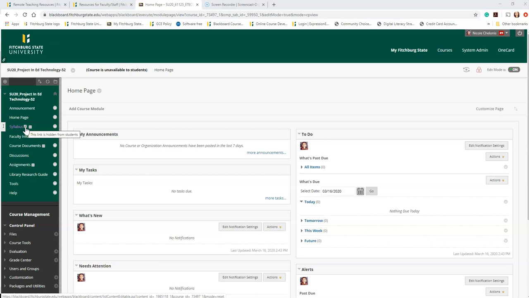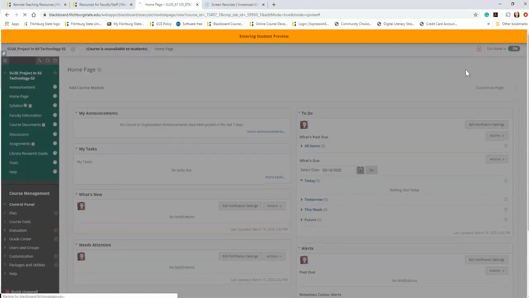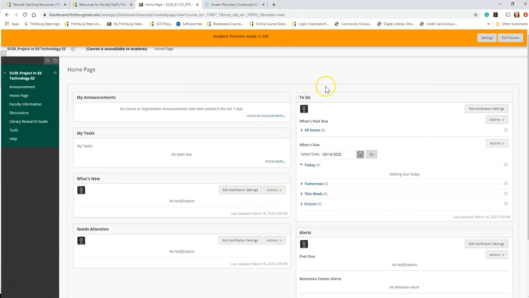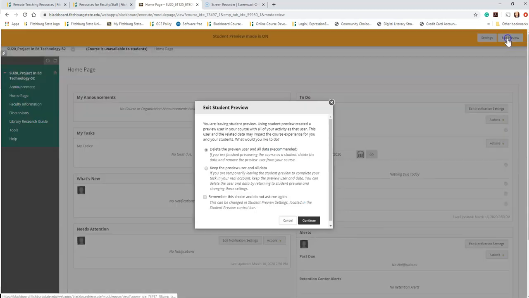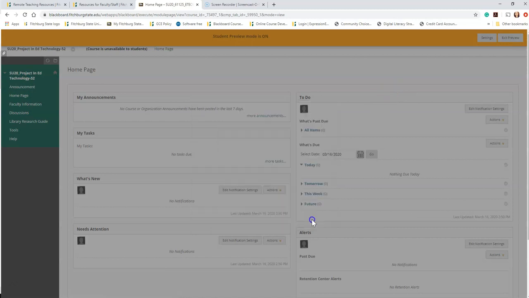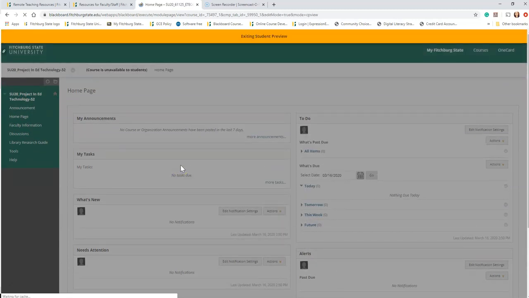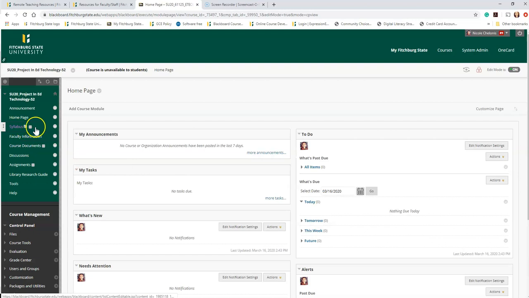And if I were to go to my student view, which is over here, this thing that looks like a little eye, if I click on that, it loads me into a student view, and I can look over here and see that that syllabus section is not available. So I'm going to exit this preview and continue. And now I can see the syllabus over here because I'm back into my edit view as a teacher.